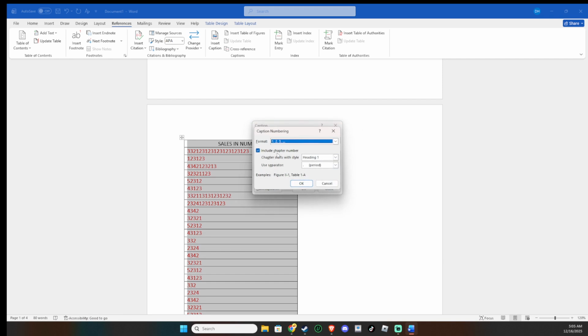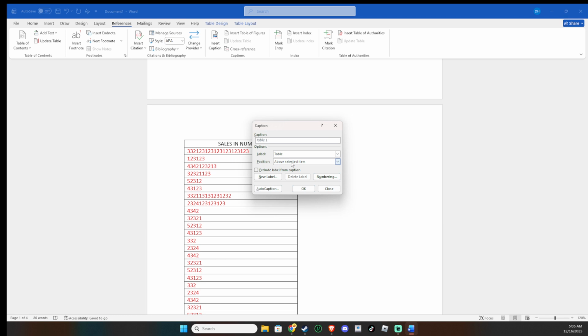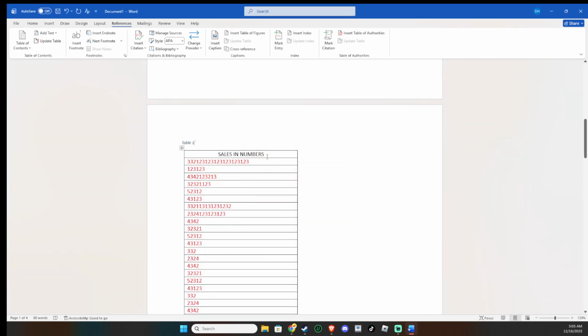Click OK to confirm the numbering settings, then click OK again in the main caption dialog to insert the caption. Word places the caption in the correct position and applies the numbering automatically. If you later move items between chapters or insert new ones, Word can update the numbering so everything stays in order. Keep your chapter headings consistent, and your captions will follow suit. That's all you need to produce clean, chapter-aware captions that make your document easier to navigate and more professional.